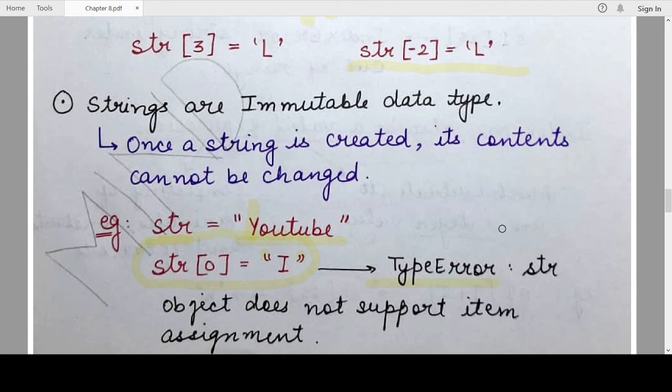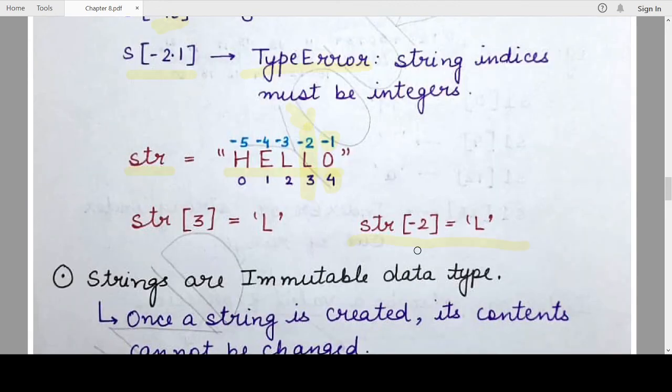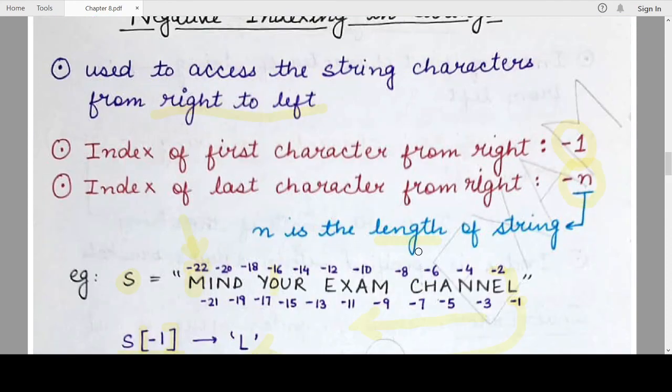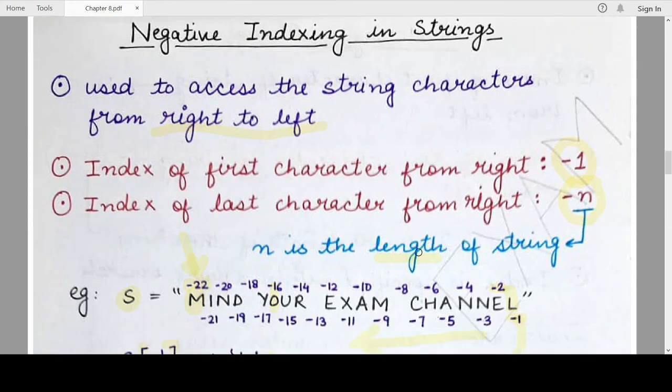Okay. So that was all for today. In this video, we learned about negative indexing, type errors based on indices, and the mutability of strings.